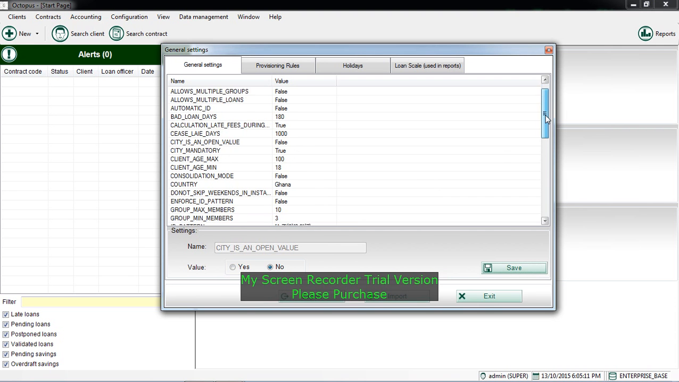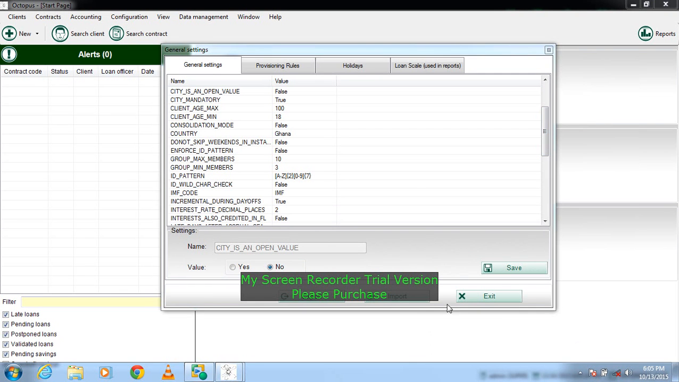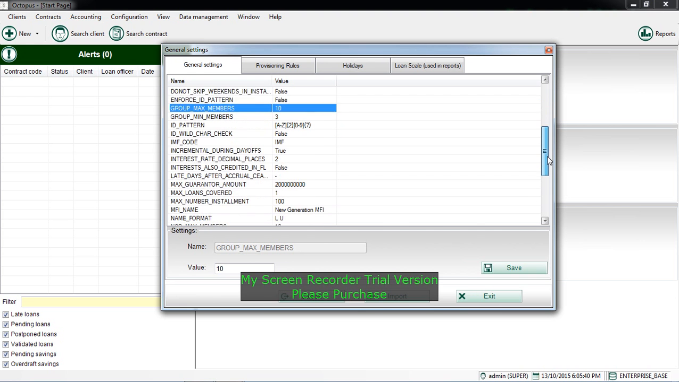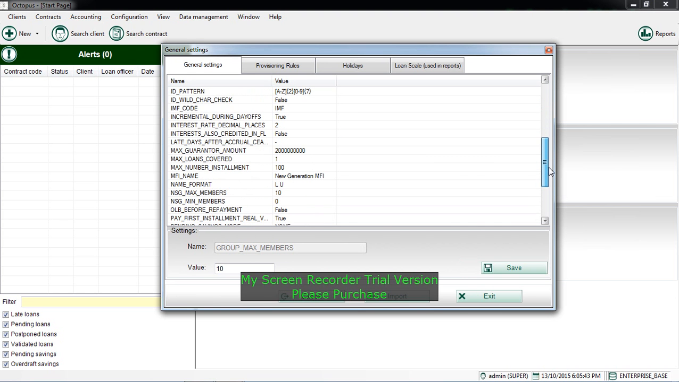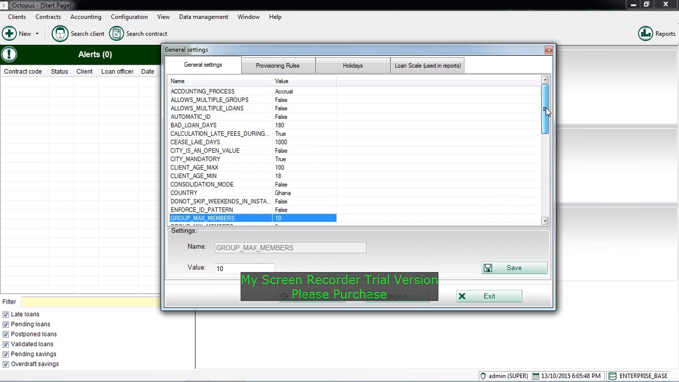Now we work with groups. We work with groups in Octopus, and here we have group main members. It means that the minimum number of people who can form a group for now is 3. You can change it to any number, 5, 7, any number, and then you have the maximum. So these are some of the parameters that you can set. Some of them you definitely have to leave as they are, but for some you understand them and you can make changes to them.